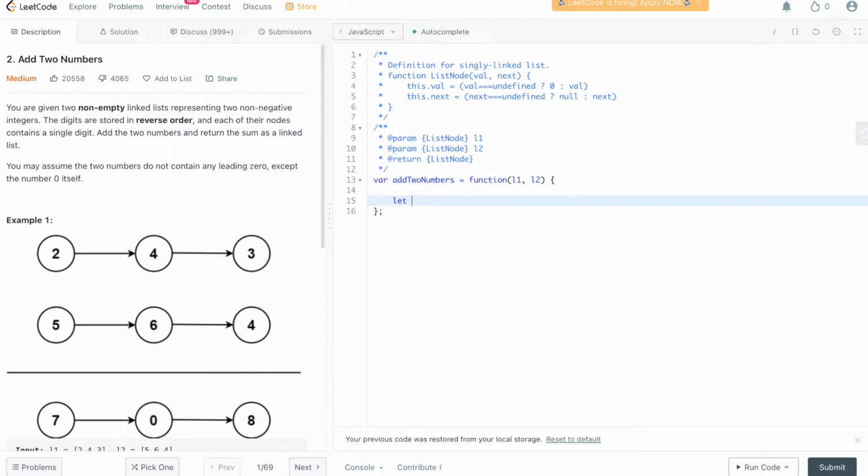Right, so the first thing we do is define our variables. I want to have a dummy, and I want to have this node 0. Now what's the next thing we want to have? We want to have the carry. Let's call it remainder actually. So the remainder is going to be 0 on a normal day.